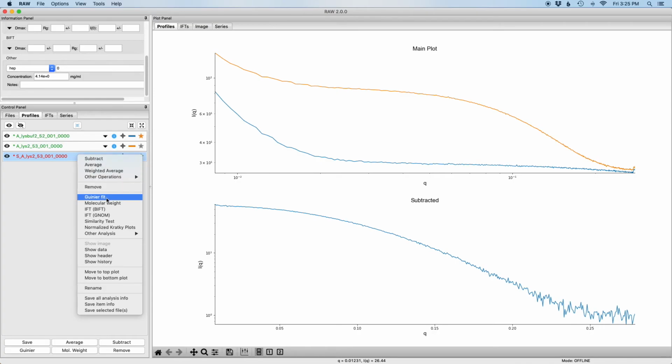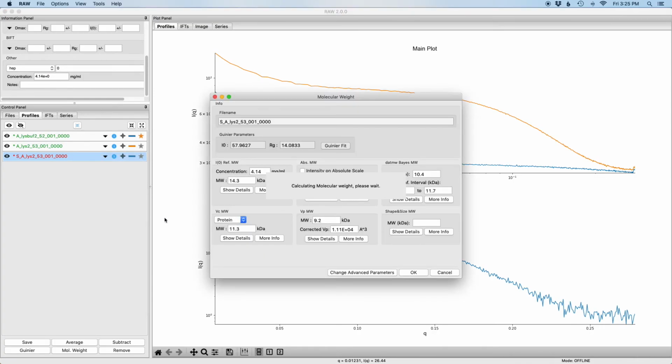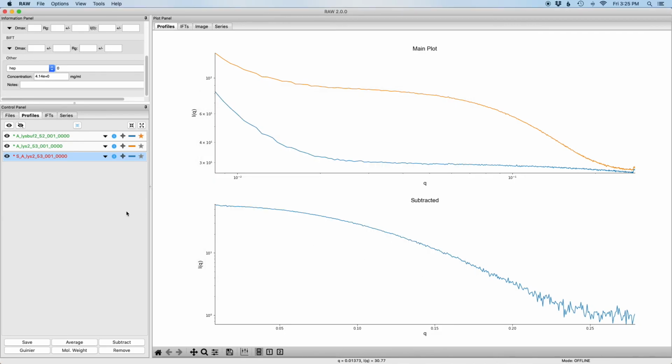If we open the molecular weight panel, you can see that the molecular weight by I of 0 reference is enabled. In this case, it's exactly right because we're comparing it to itself. And now we can save these settings for future use.